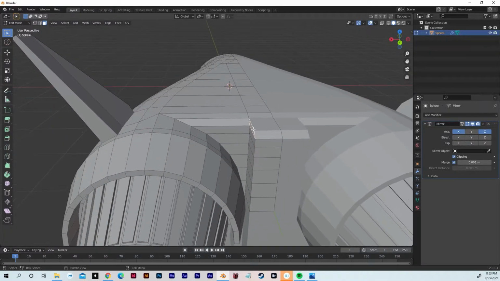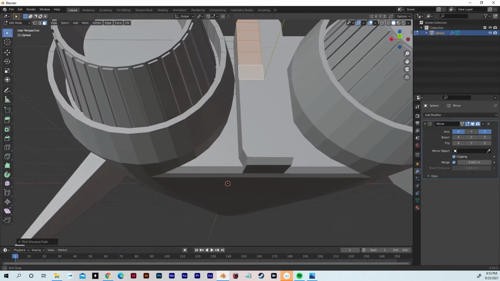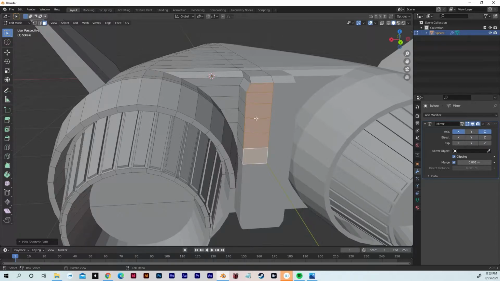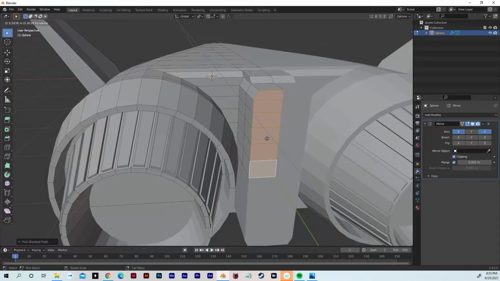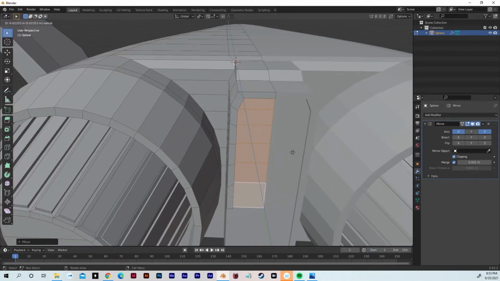Hit 3 for faces mode, select this face right here, G, X-axis, bring it over. Okay, select this face right here. And we're going to select all these faces right here, as you can see. And then E to extrude, bring them out. And then E to extrude, S to scale. Bring them down a bit, hit G, X-axis, bring this over a little bit, just so that these are kind of equal thickness around here. And then E to extrude, bring it in.